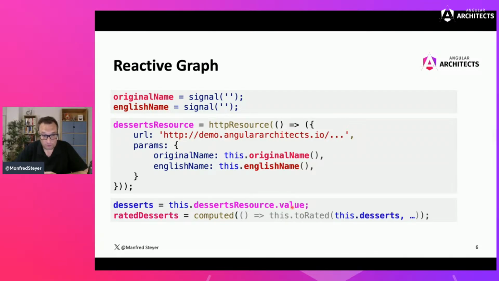And then this value is put into another variable that's called deserts. And then deserts might go into another computed. Perhaps I want to combine it with my ratings or with the loaded ratings. And this results in rated deserts that can be displayed to the user, usually via data binding. So already here, you see several nodes and several inner connections between those nodes. The reactive graph, the marble run.